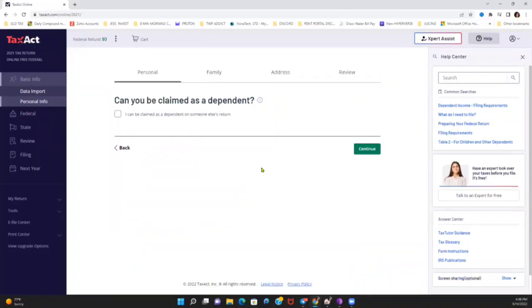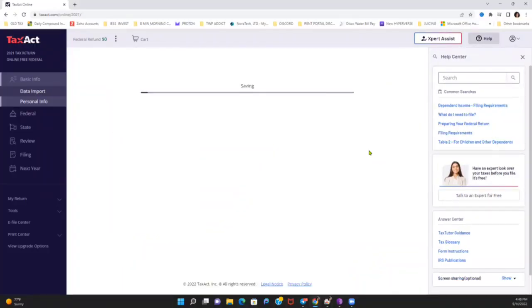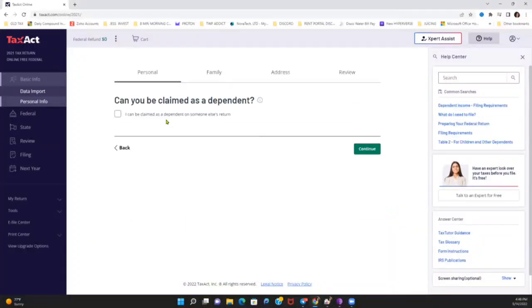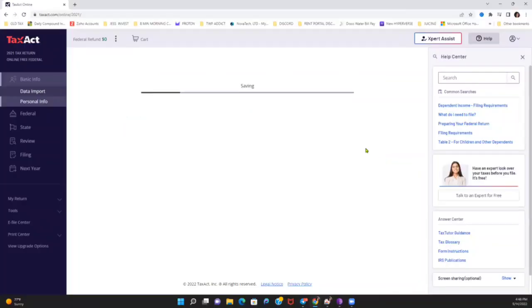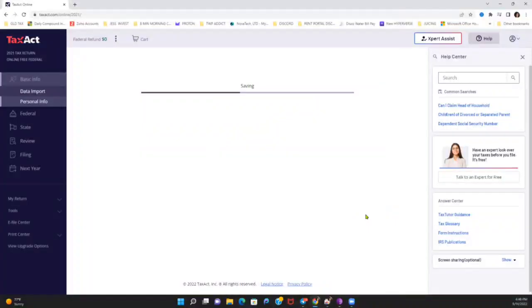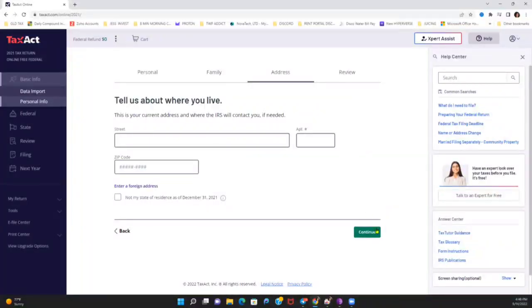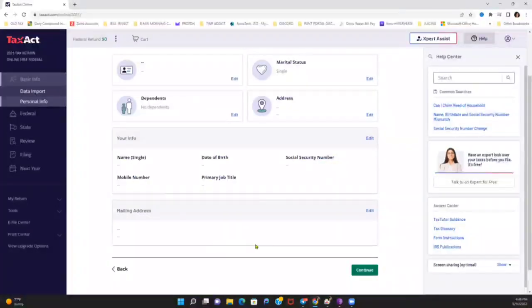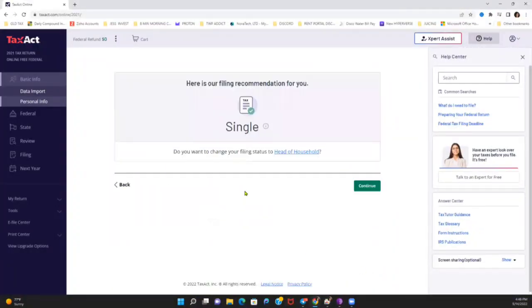Continue. Continue. That would be no. Can you be claimed as a dependent? Then that would be no, but I won't fill it out because it'll make me fill everything out. Tell us about your family. Tell us about where you live. That would be your address. And then your marital status, your information. You're definitely going to put your social in there. And here is our filing recommendation for you as single.